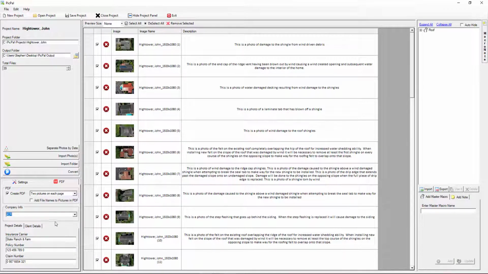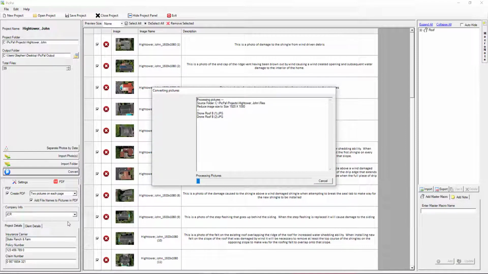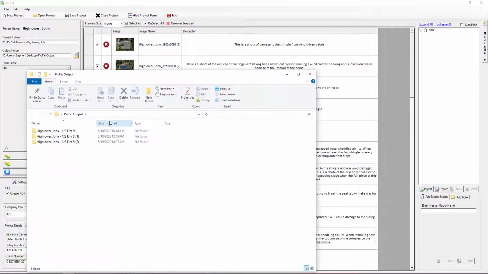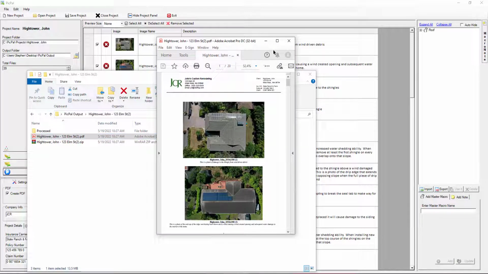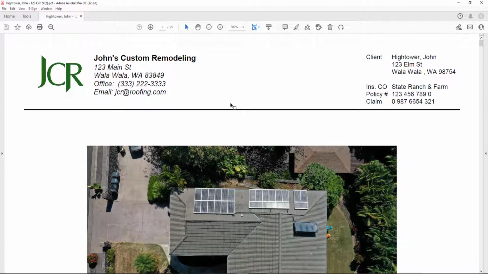Now let's see what the header looks like on a report. We'll make sure that the checkbox for Create PDF is checked and then press the Convert button. I have the PicPal output folder created by default onto my desktop, and so I will go there to open it and then choose the report folder and then open the PDF report.